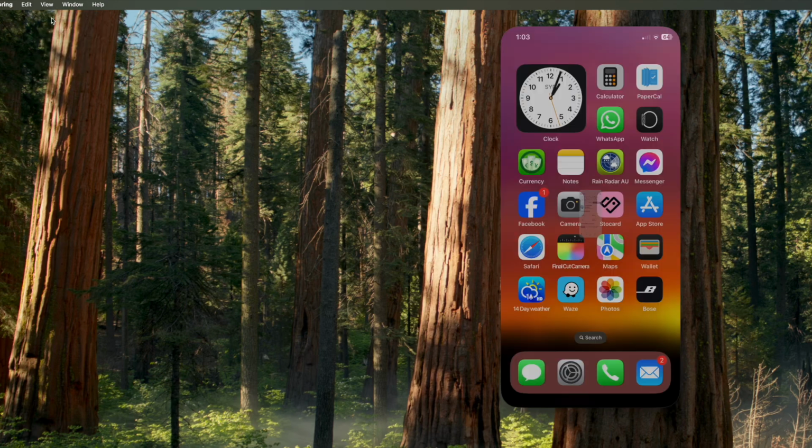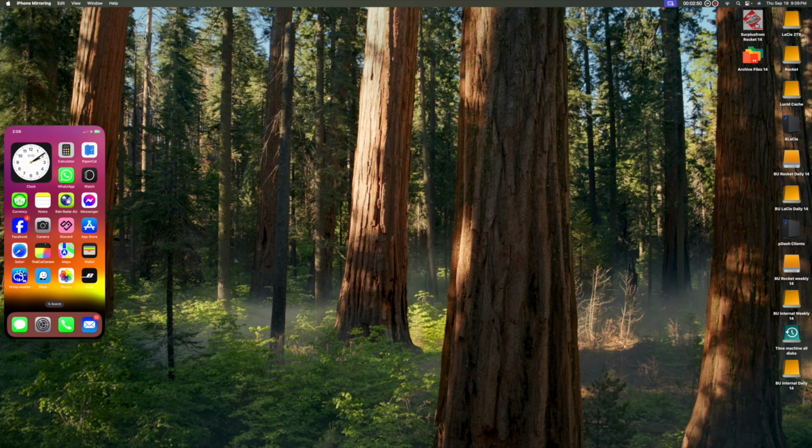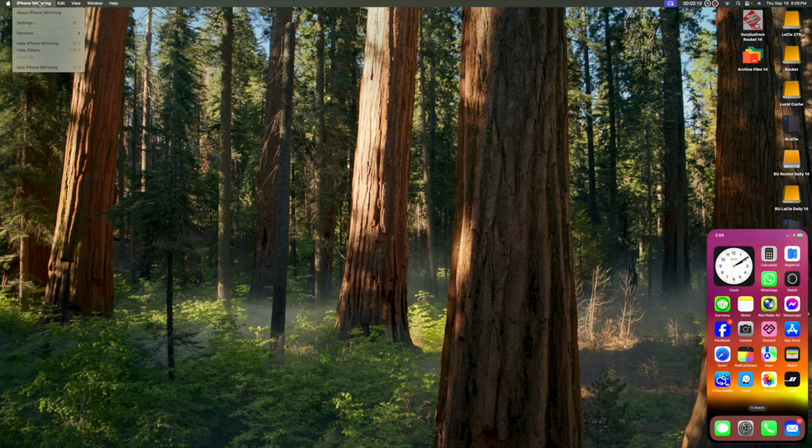Command 1 to go back to the home screen, and now for the Window menu, I'll move the iPhone's window around the Mac screen. It's unfortunate, but the iPhone mirror can't be dragged around the Mac screen. That's disappointing, especially as it can't be easily placed on a second monitor.